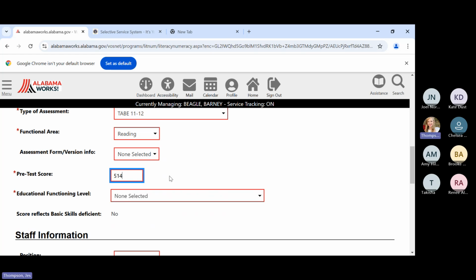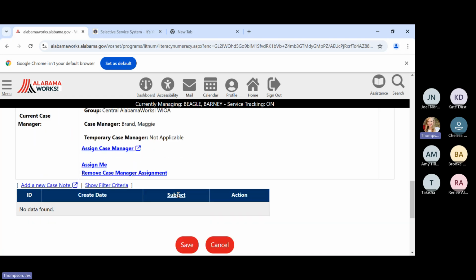If you put in your score and tap out of the field, it will automatically pre-fill their educational functioning level for you. It'll also automatically determine if they are basic skills deficient. So entering this information in the system is verifying when initially you said that this participant was basic skills deficient. So the score is verifying it. So it has your educational functioning level and that they are basic skills deficient.